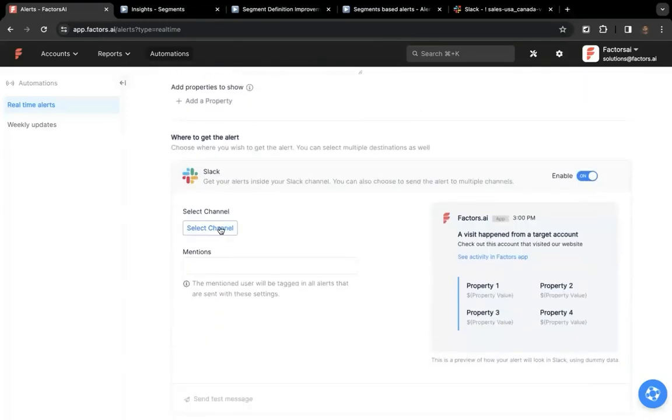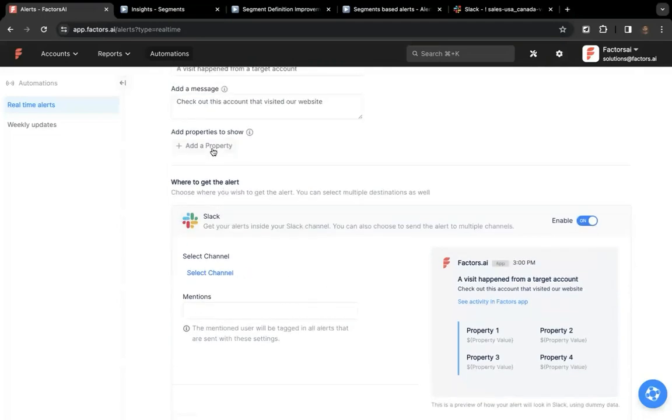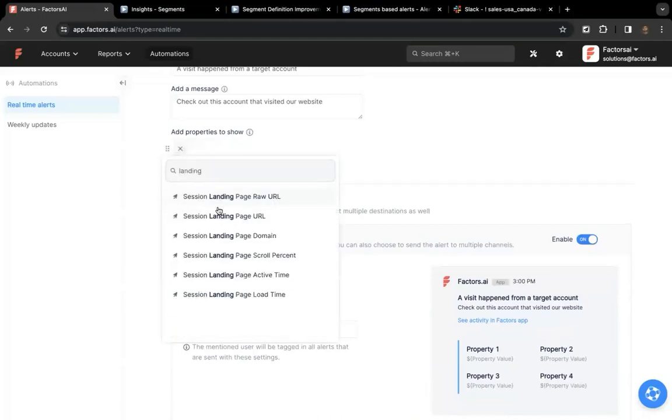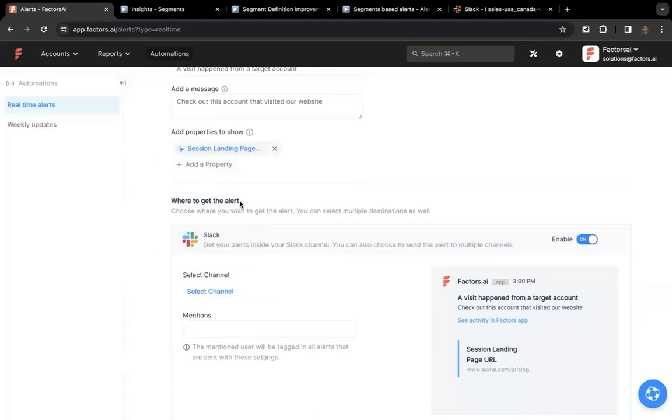So every time an account visits and it matches this criteria, we'll send an alert over to your Slack. Now you can choose the channel you want to receive this alert in. You can also add certain properties that you want to see in every alert. In this case, we can add what is the landing page? So what is the page that they exactly landed on?